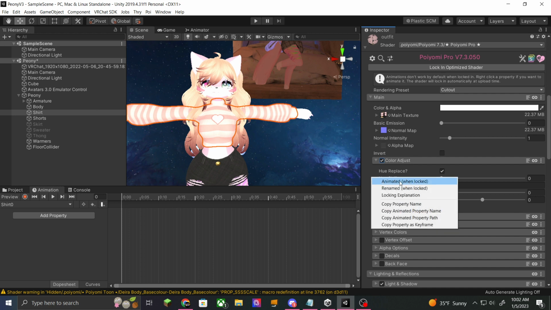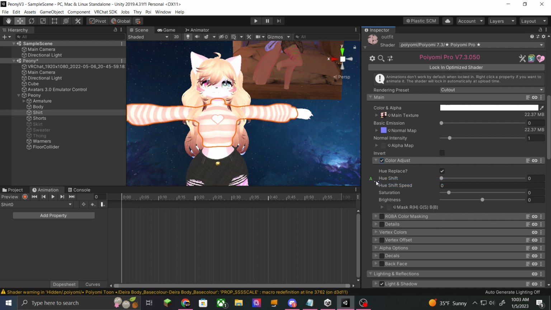This is what's going to come up if you're using one of the newer versions of Poyomi. I believe if you're using an older version, it'll say something like create a key, and that works too. The reason you want to do that is so you'll actually be able to see the color change while you're in game, because it will leave this section of the material shader unlocked. If you don't do it, it's not going to work, all right? Very important.